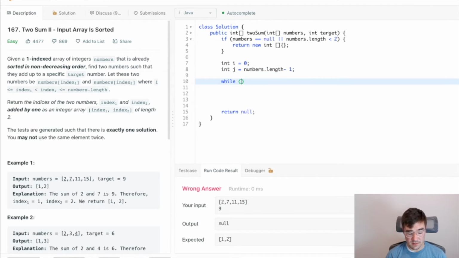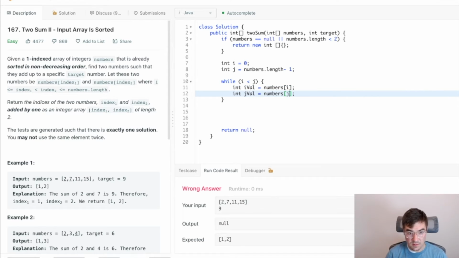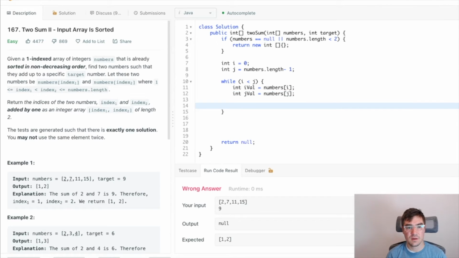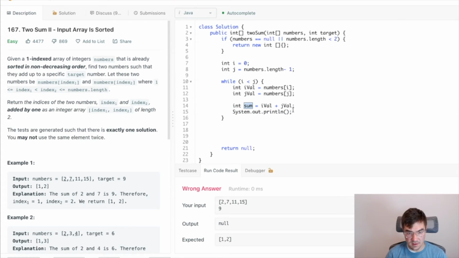Okay, so basically while i is less than j, I think we're going to keep iterating through. So while i is less than j, let's get int i value of numbers at i. Okay, and the same thing for j value. Okay, and then we do our little check, right? So int sum equals i val plus j val. Okay, and then let's System.out.println this.